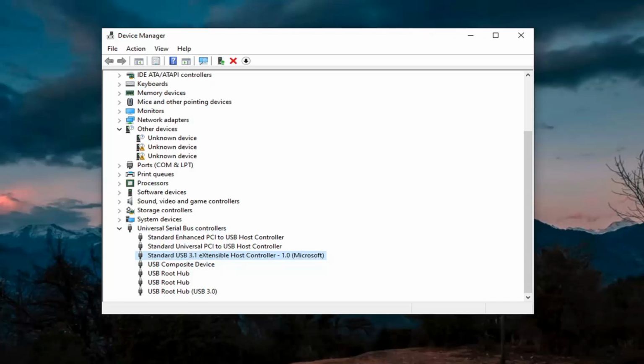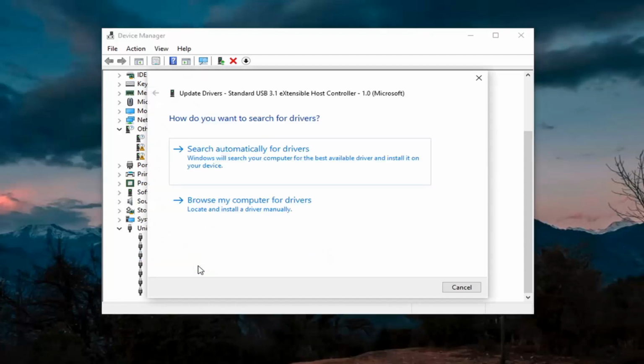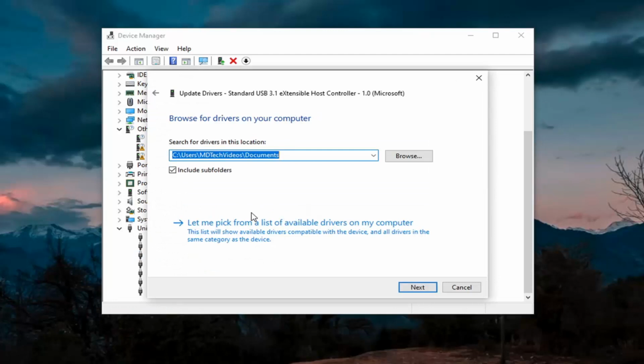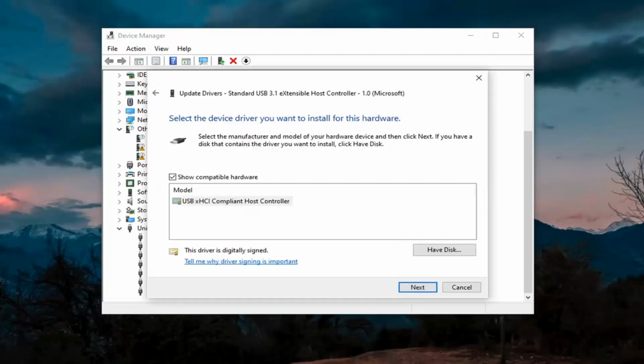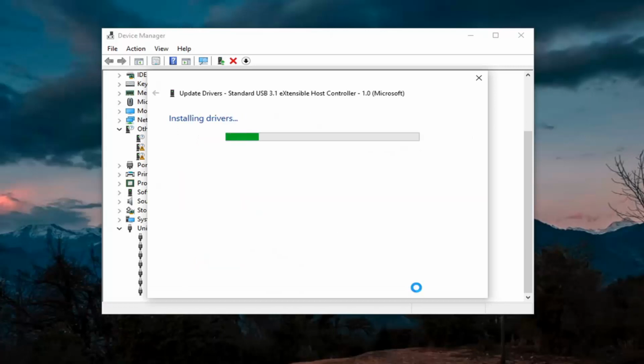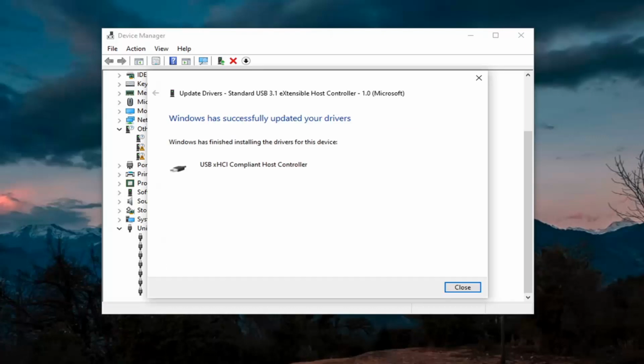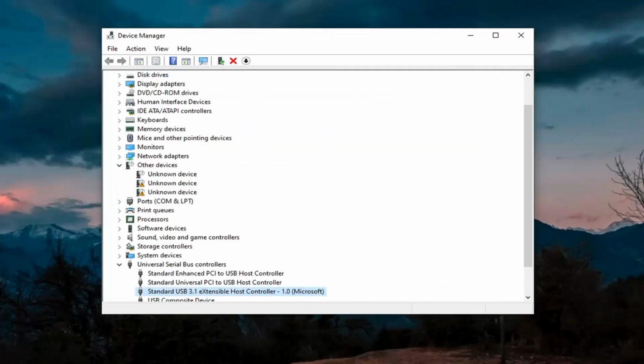Again, only do that for generic drivers, which we don't have any here, but just if you did, you'd right click on it, select update driver, select browse my computer for drivers, and then select let me pick from a list of available drivers on my computer. Go ahead and select that. Select next. And then you want to go ahead and click on close. So again, hopefully it would have resolved the problem if you had a generic driver in there.